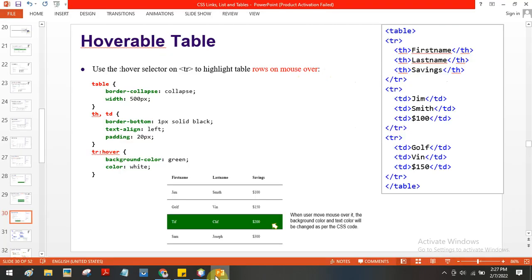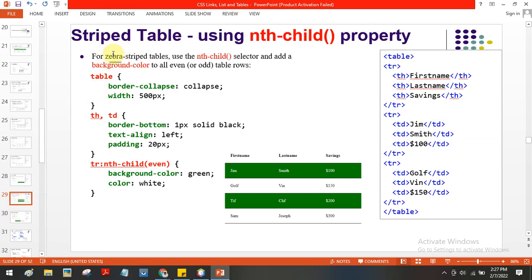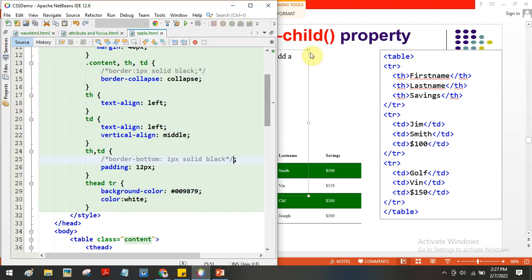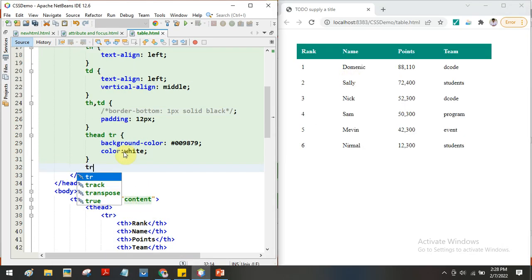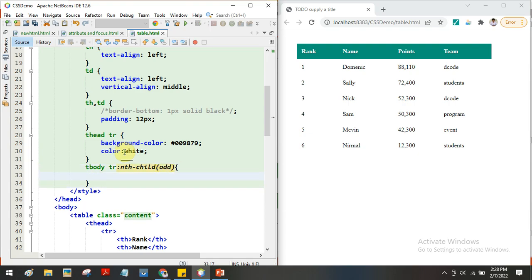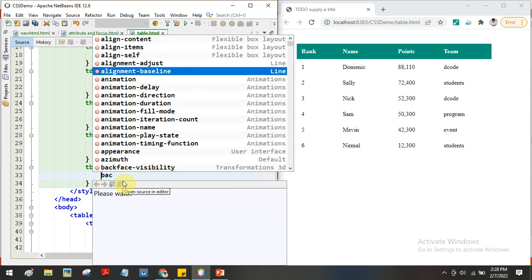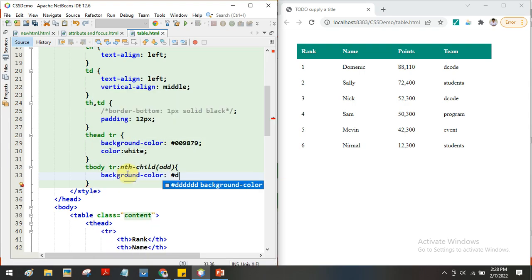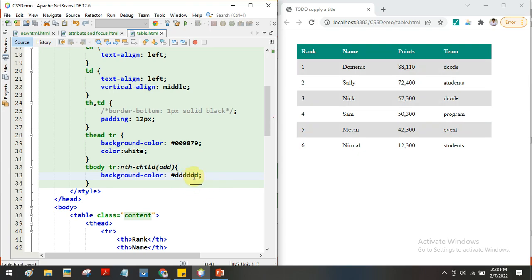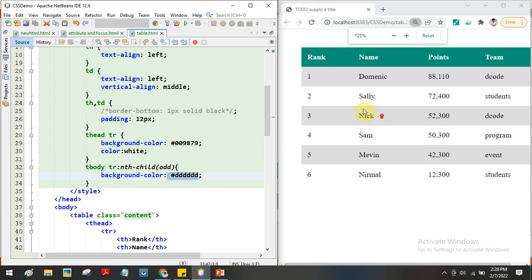So now we discuss hoverable. We discussed striped lines, like a zebra striped table. Using the nth-child property we can bring a zebra table. So just select tbody tr colon nth-child. I am going to select odd rows, and I want to change the background color to gray. If you apply #ddd, you'll get a gray color like this.